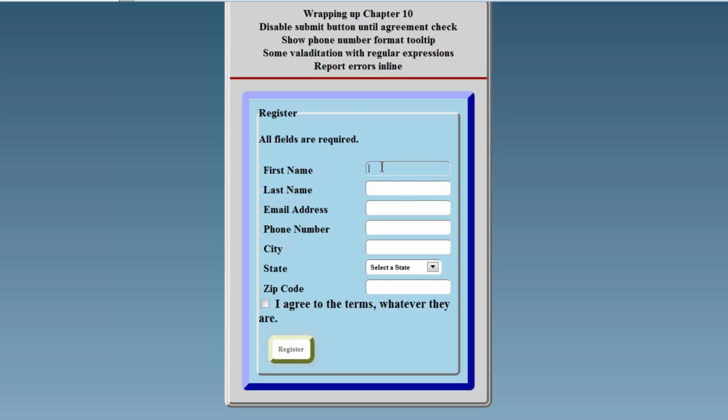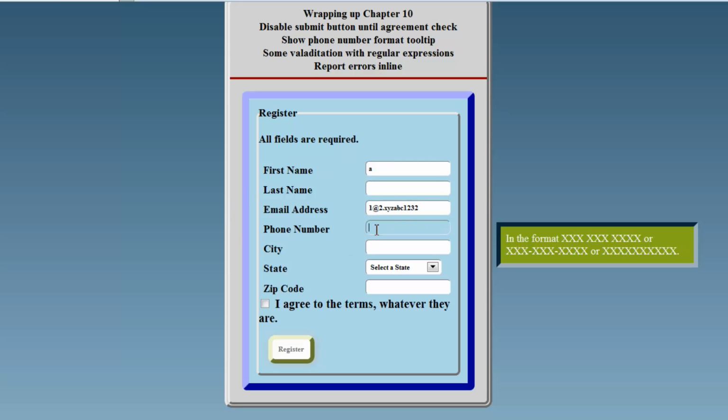We put some values out here. So I put an A. Last name doesn't matter. It's not even evaluated. I'm going to do 1 dot 1 at 2 dot xyz, abc 1 2 3 2, just to put some stuff out there.